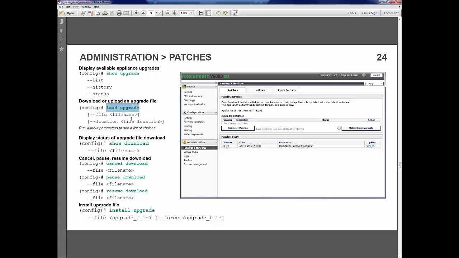As this upgrade download progresses, you can show the download, see what the progress is. You can pause the download, you can resume the download, or you can cancel the download. Once the file is downloaded successfully to your file store, you can then install the upgrade.